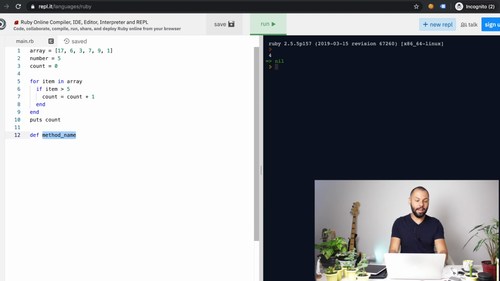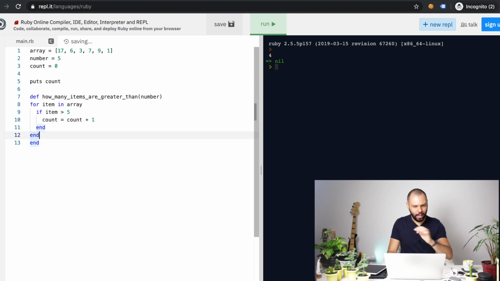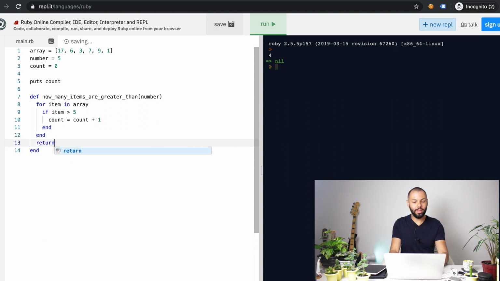And you can say, hey, def name, let's create one called how_many_items_are_greater_than, and the number that you want to compare, which is number. I'm going to receive a number as an argument. And then here you go, we have this new method. Now what I want to do is take this piece of code and put it here. Okay, now it's better. And then this is a method, so I just want to return the count variable.